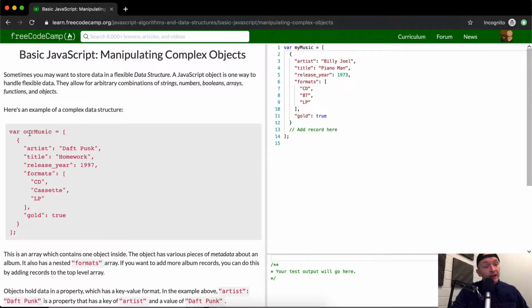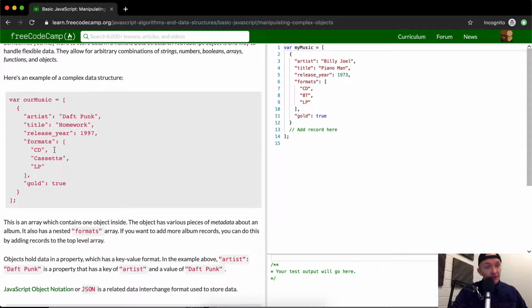Here we've got an object or a variable being set to our music. It's an array type, and inside of it is an object. There's an artist, Daft Punk, a title, Homework, a release year, and then the format actually has an embedded array in this object. So this is a bit more of a complex data structure.